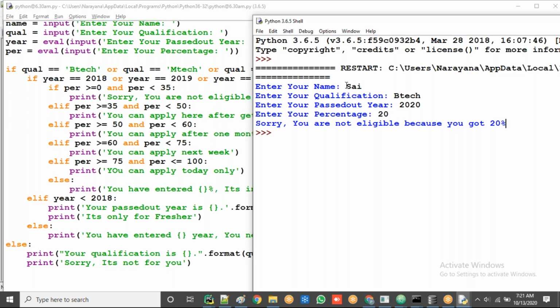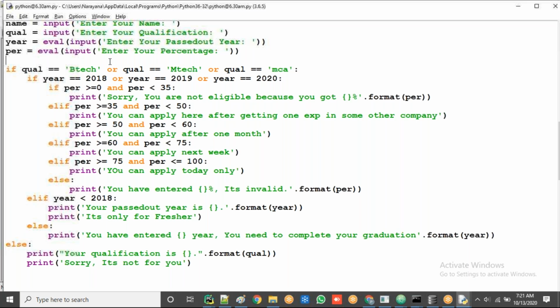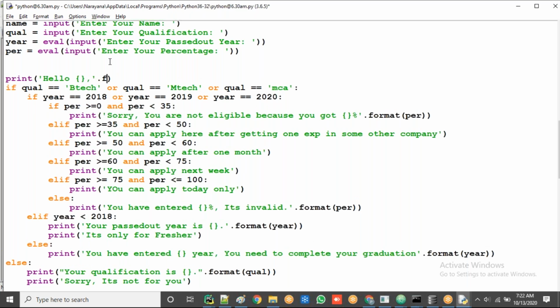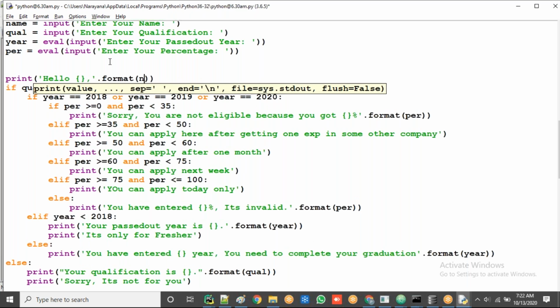But guys, what I want here, I want to display the name also in the output. Then I'll take one common print here. What I say here? I take first of all "Hello", then I take the person name, then I take the dot format of name. Format of name means Hello Sai.